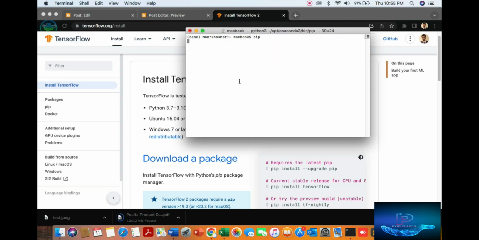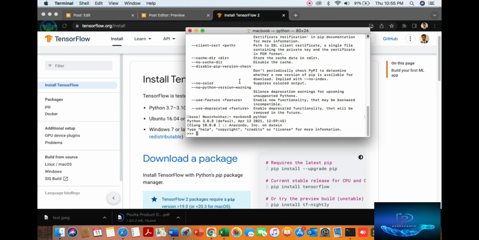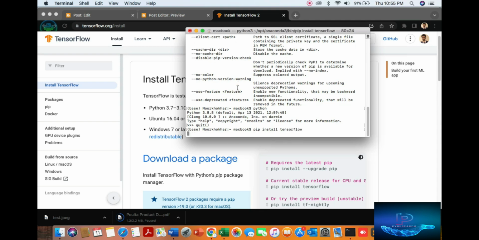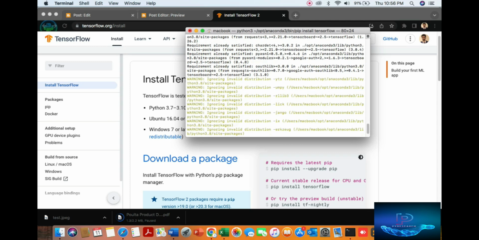I already have the pip version of Python 3.8.8. I will show you the installation command: pip install tensorflow. I have already done the installation.